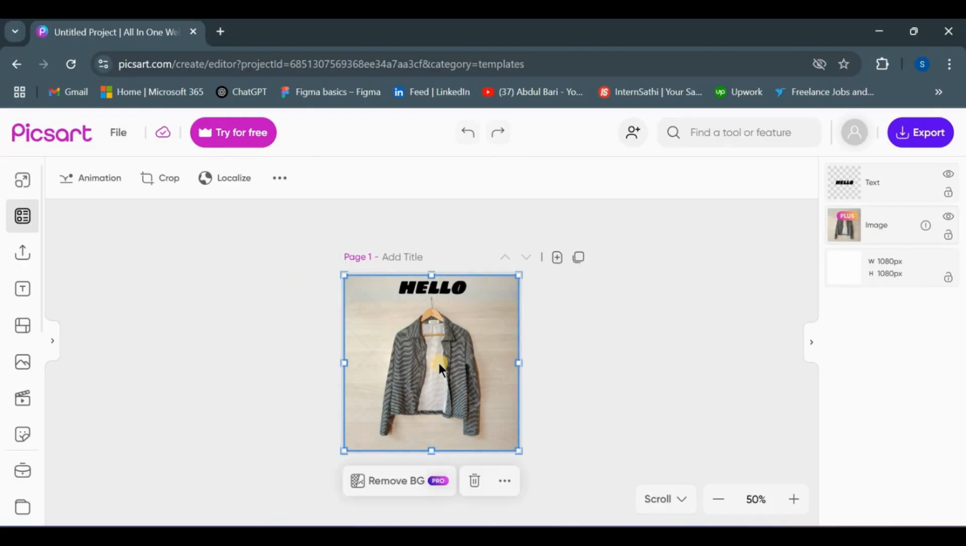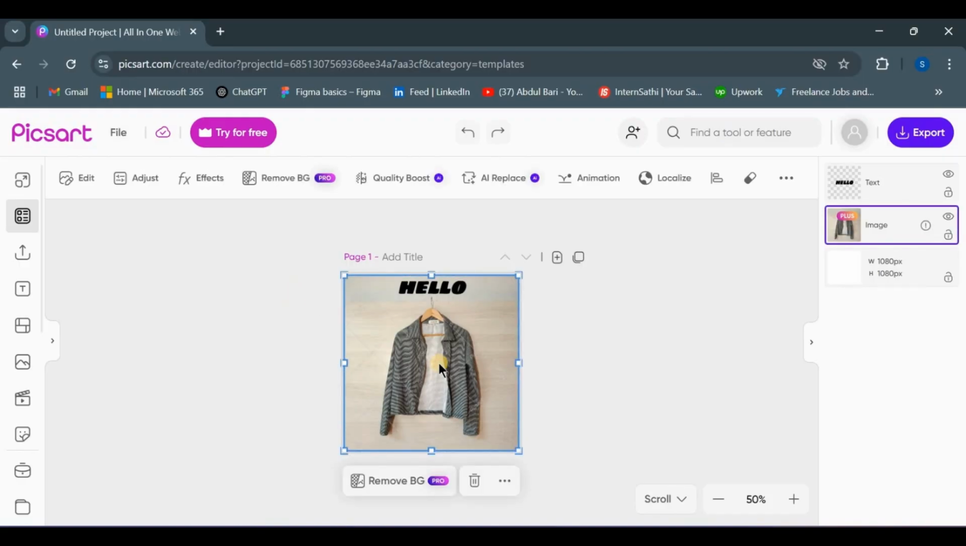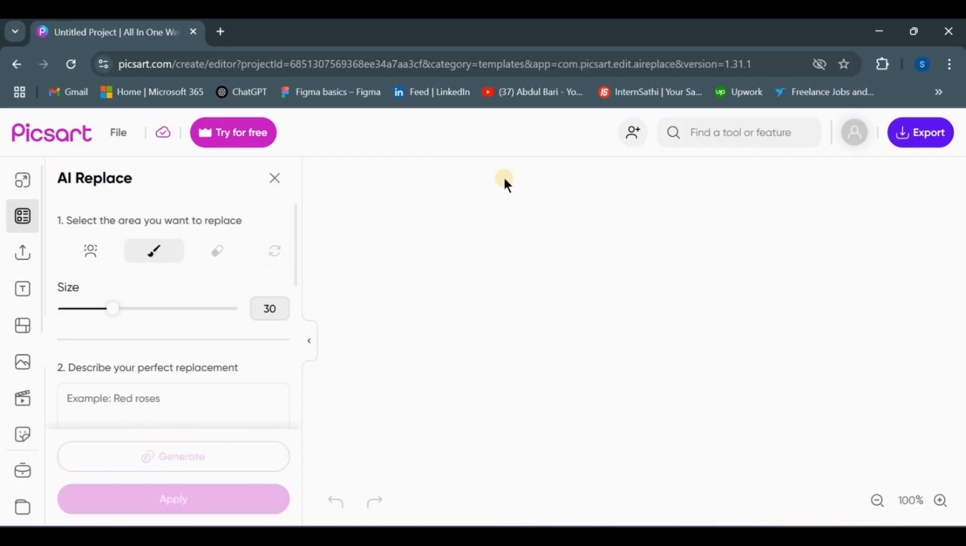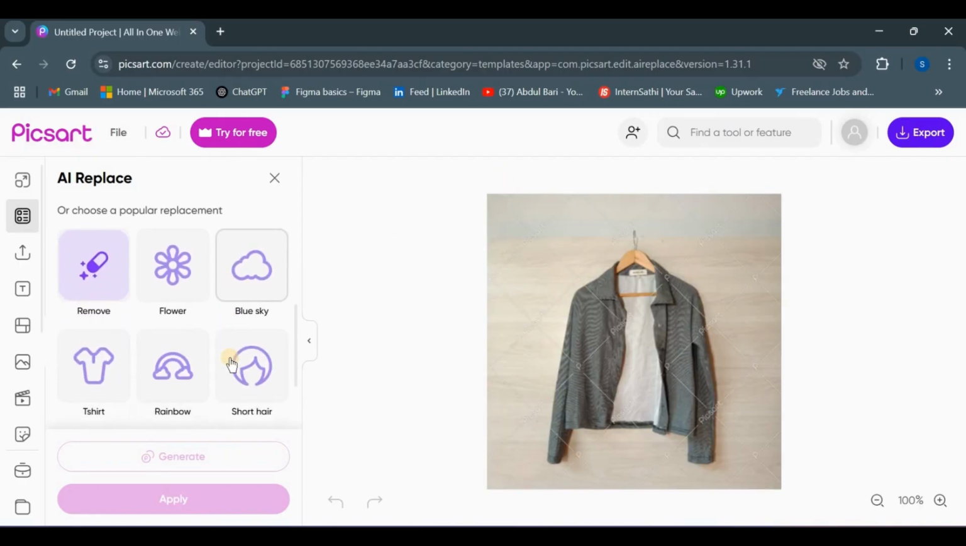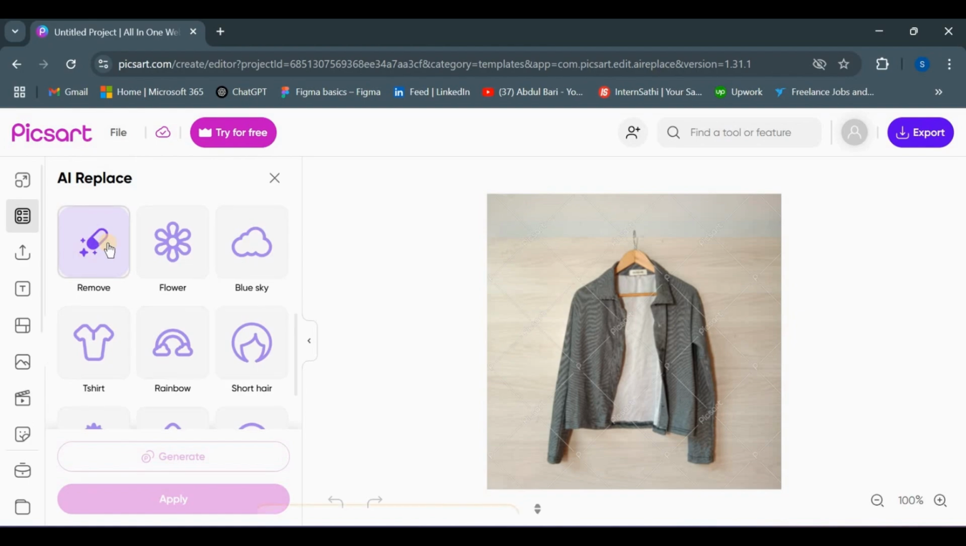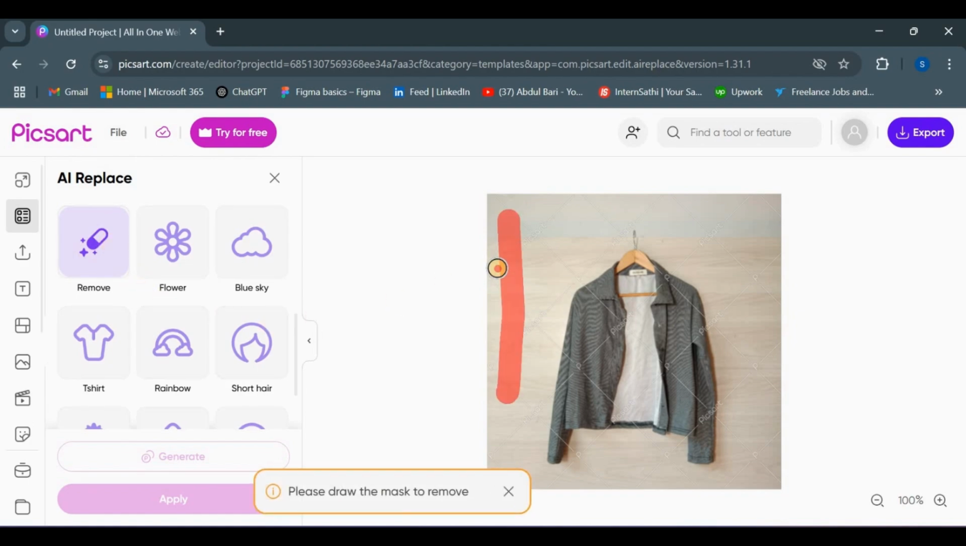Click on Remove BG to erase the current background. Once the background is transparent, go to Photos or Backgrounds on the left toolbar. Pick a new background image or use the search bar to find one that fits your style. Position your subject over the new background, adjust shadows and lighting for a natural look, and click Apply.